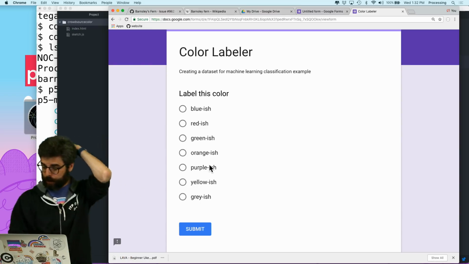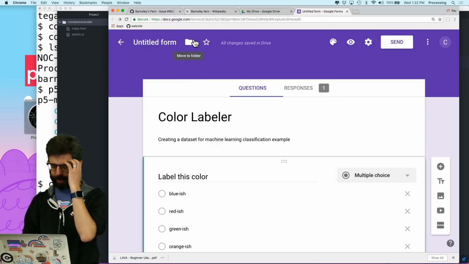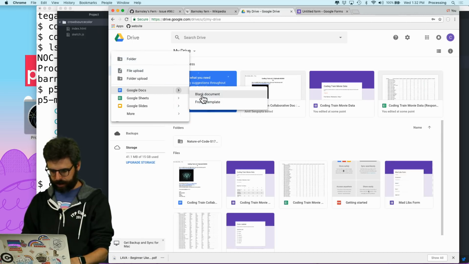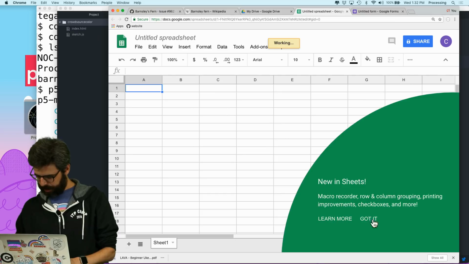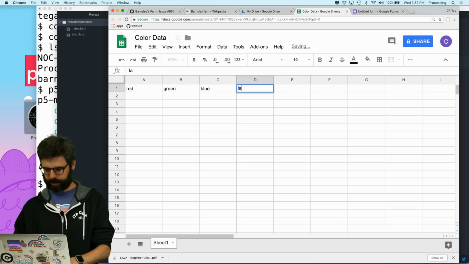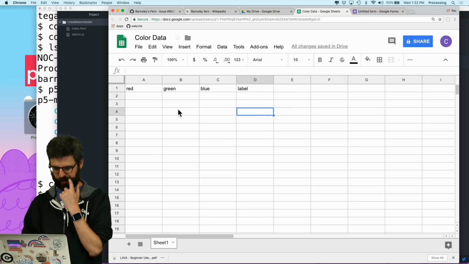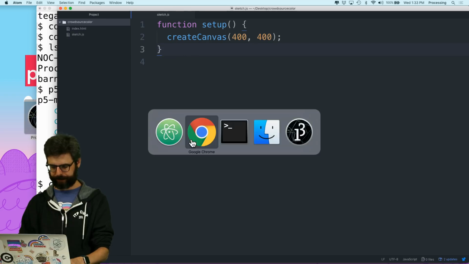All right, I'm gonna go my way. I'm gonna write to a Google form using tabletop.js. So let me create a new sheet. Color data are red, green, blue, label. So I'm going to write to this spreadsheet.